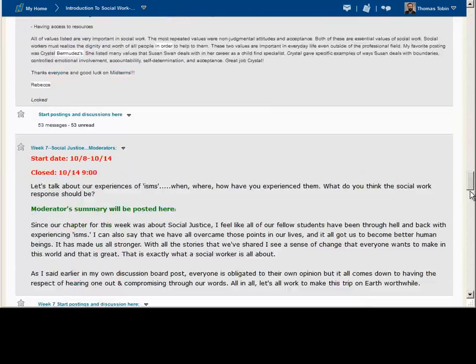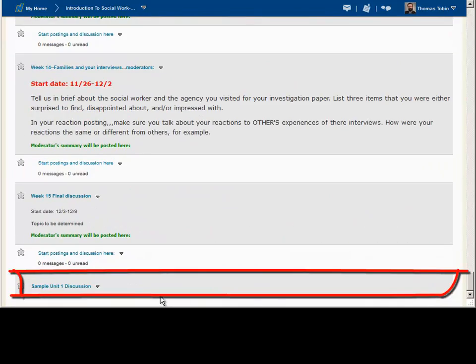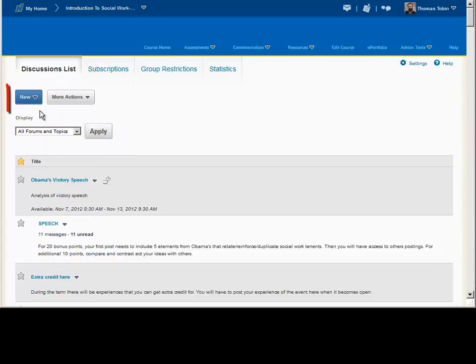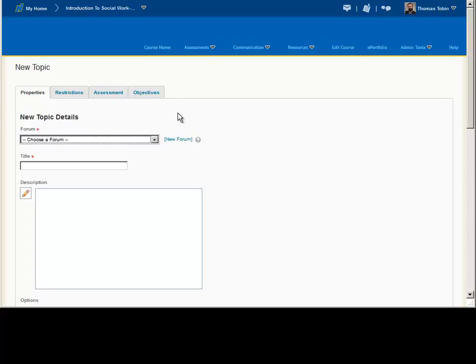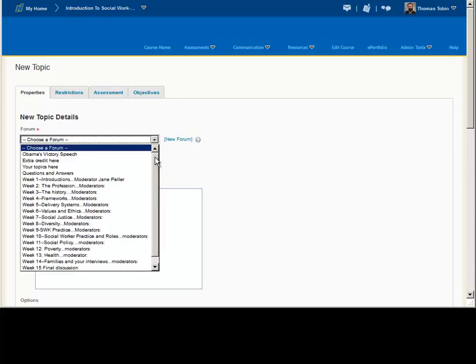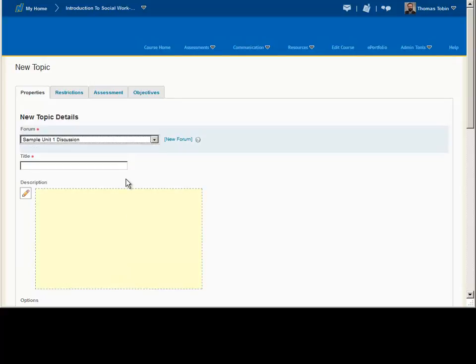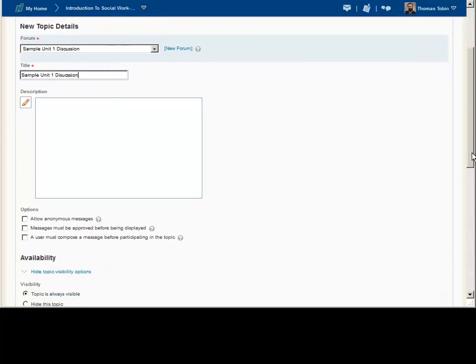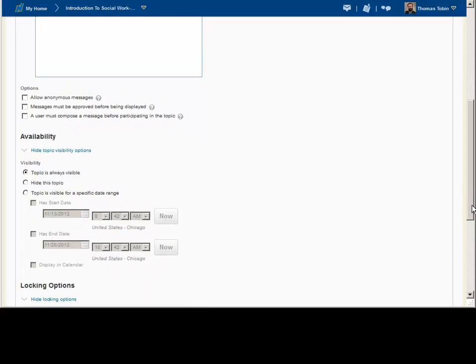Now when we scroll all the way down to the bottom, here is our new forum, Sample Unit 1 Discussion. By using that New button, we can now choose New Topic. On the New Topic screen, we can put this topic within a forum. There's our sample that we just created, and give this a title. Again, we can give the topic a description. Now let's take a look at these options.